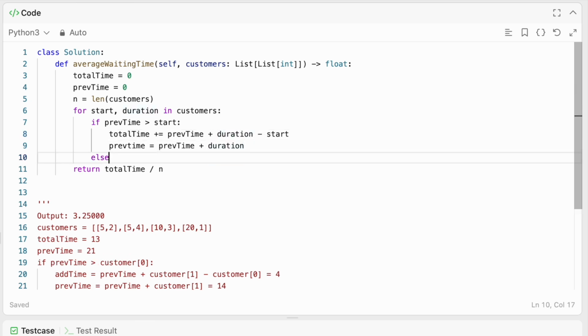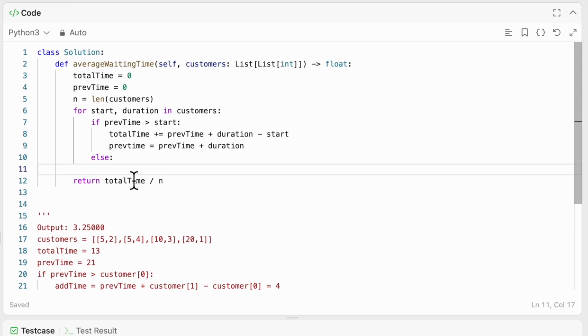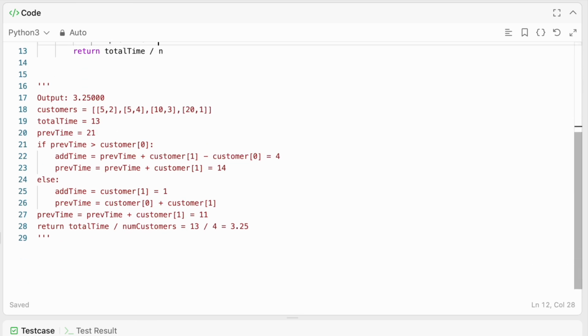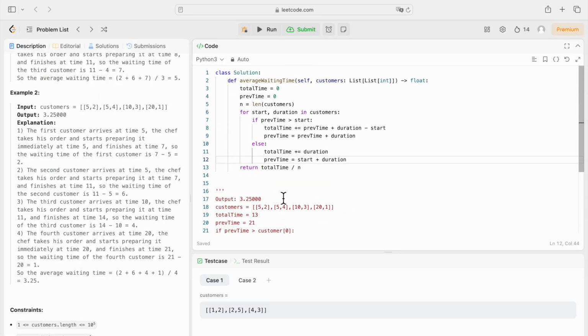And well, else, if this is not the case, we're simply going to do the other part of our logic, right? So total time is going to be plus equal customer at 1. So it's simply the duration. And previous time, which here needs a capital letter as well, is going to be equal to customer 0, which is start, plus duration. And I believe that would basically be it. The time complexity for this algorithm would be basically O of n. So I believe it is pretty efficient actually.